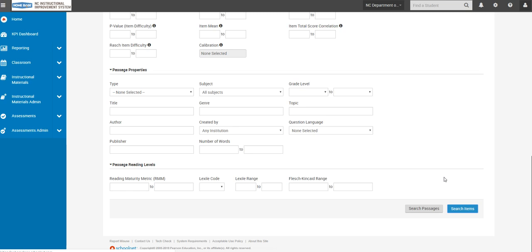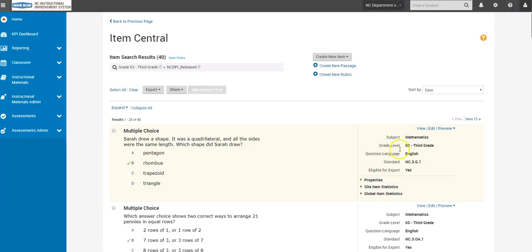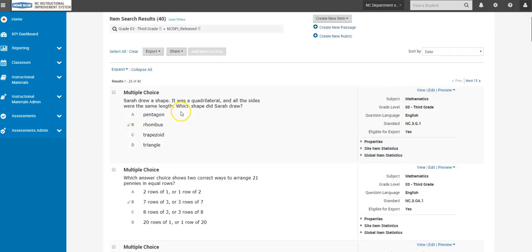So it's searching for those items. I know from the released items chart that there are 40 3rd grade math items. So if I wait just a second for it to spin, unload those items. All right, there's 40 items, 3rd grade, NCDPI_released.